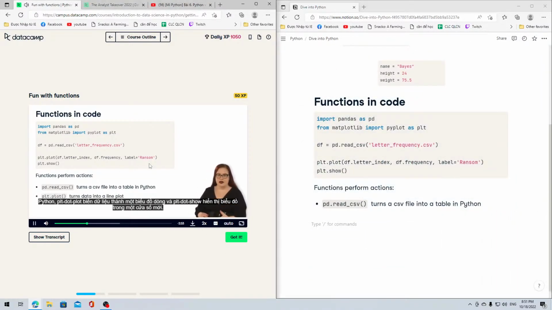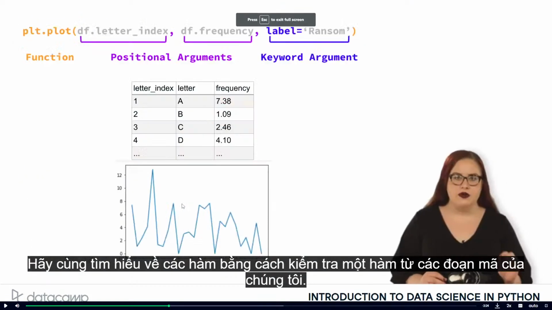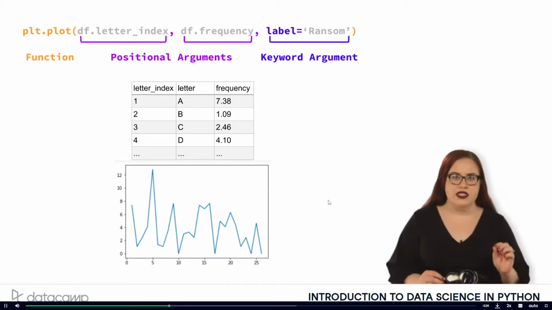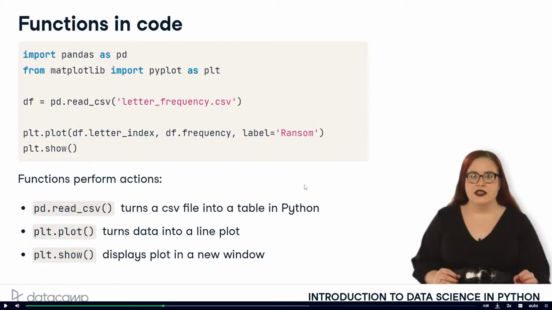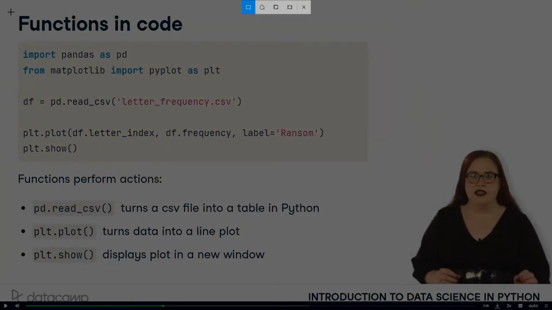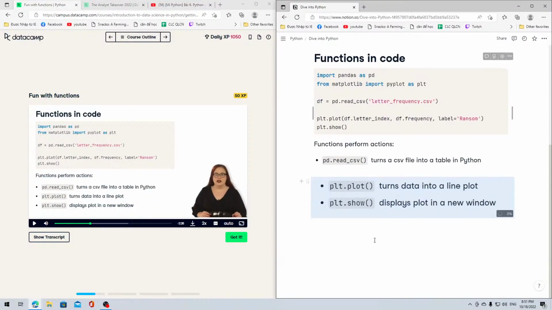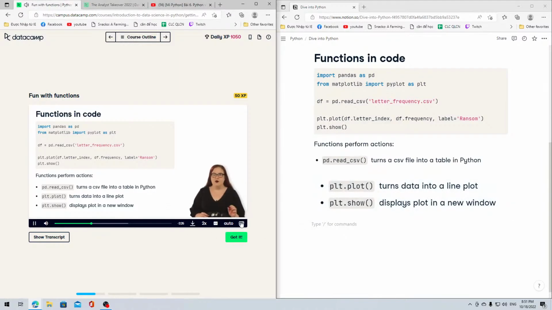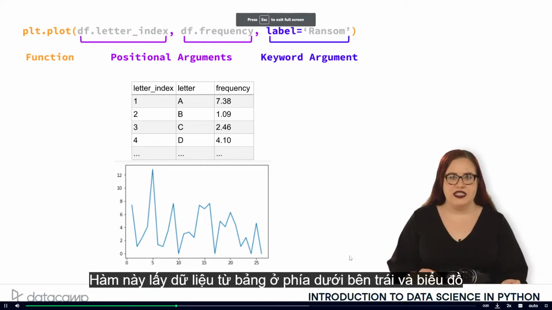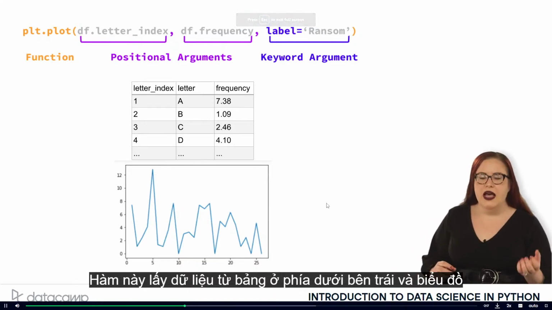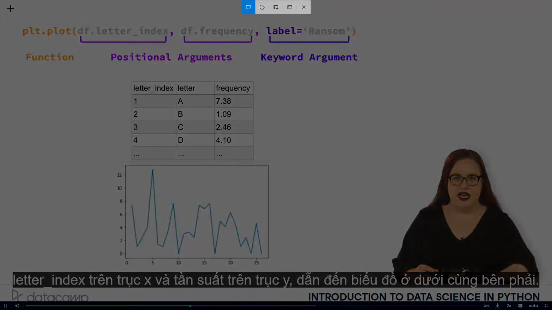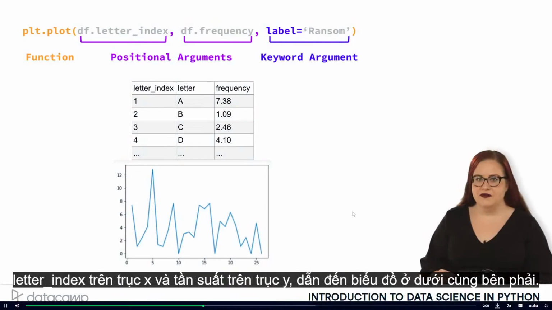plt.plot turns data into a line plot, and plt.show displays the plot in a new window. Let's learn about functions by examining one of our code snippets. This function takes the data from the table in the bottom left plot and plots letter index on the x-axis and frequency on the y-axis, resulting in the graph on the bottom right.